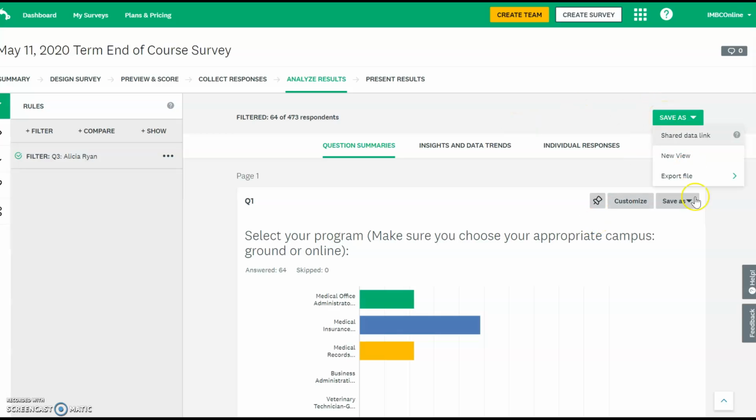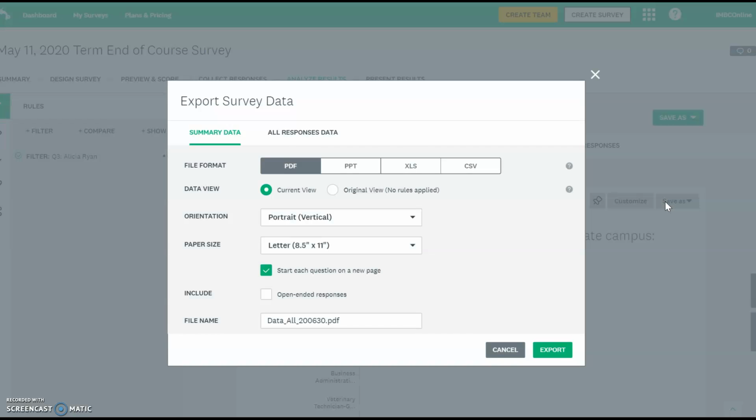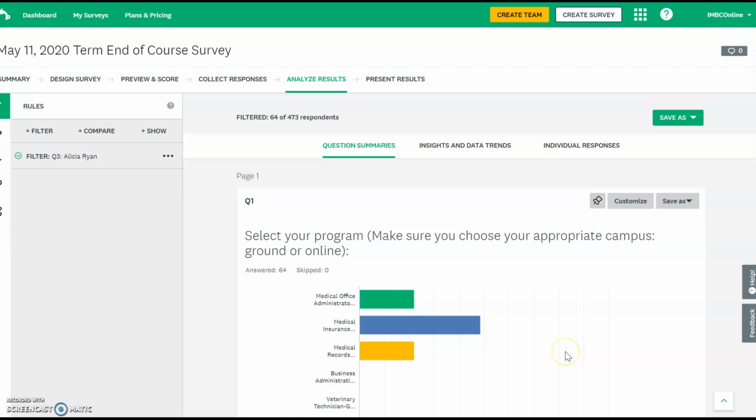And then you'll click on Save As, Export File, All Summary Data. You can choose how you want to save it. I usually just save it as a PDF. Make sure you select Open-Ended Responses, and I just usually change the name. That way I know whose it is. So say Alicia Ryan, Term 204. And we can export that.